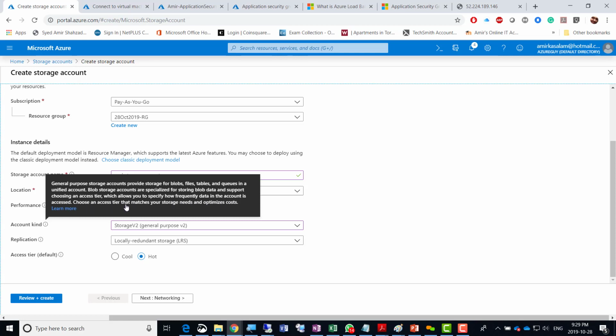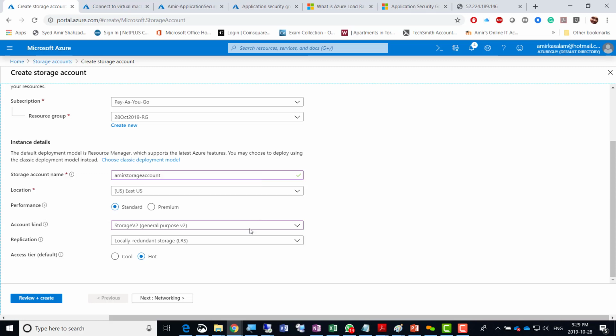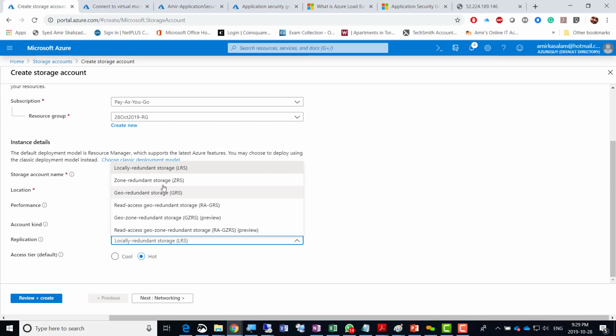Choose an access tier that matches your storage needs and optimize costs. So the thing is that you don't want to pay much. You can go for LRS, which is locally redundant, and then there are all those versions for v2. We're going to talk about that in detail as well later. I'm just trying to create one storage account first of all.